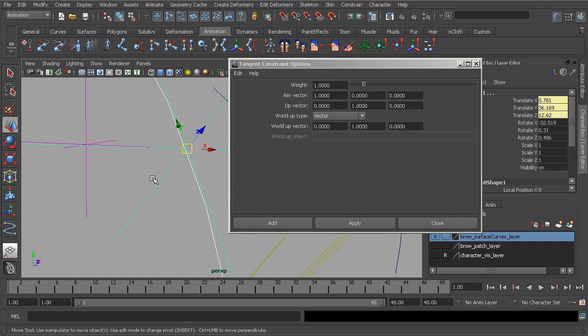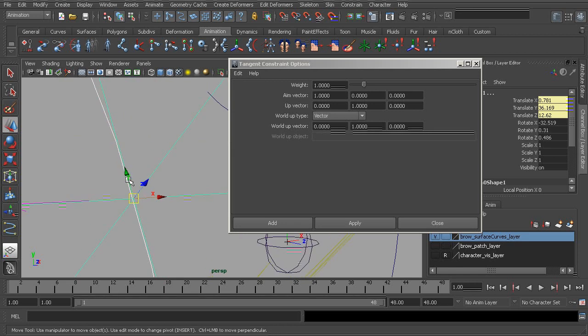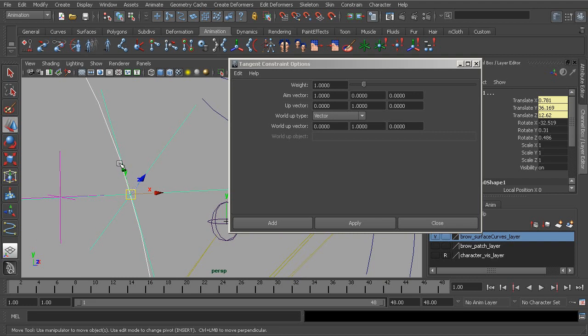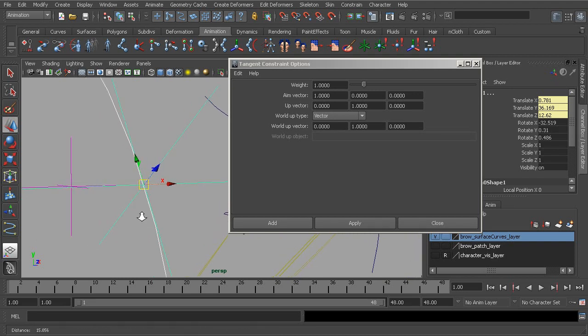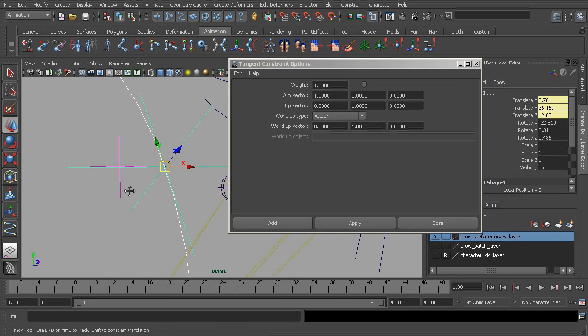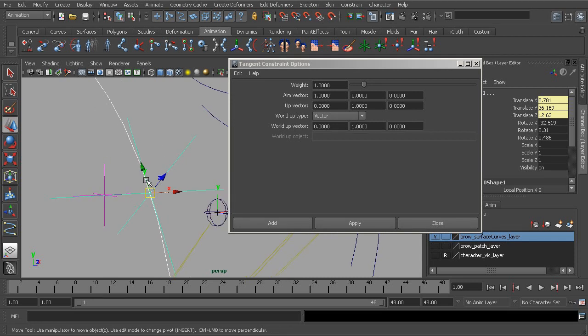So in order for it to not flip, we'll need to take a look at the aim vector, which is our y-axis as of right now. The reason why that is simply because that is the axis that is pointing down our curve. Now, it's not the positive y-axis we'll want to use, but instead the negative y-axis. That is what points down our curve we're constraining to.